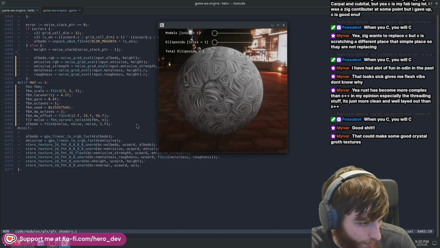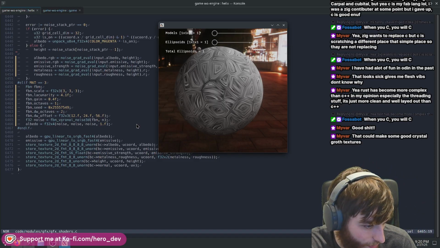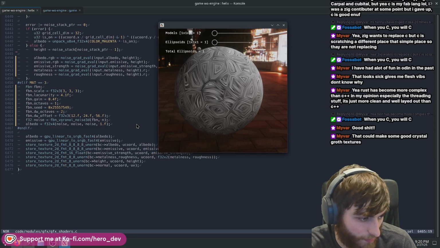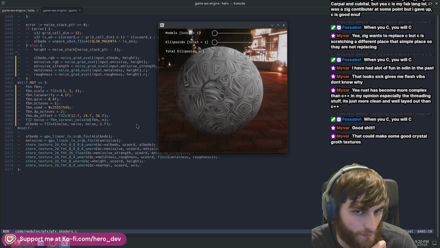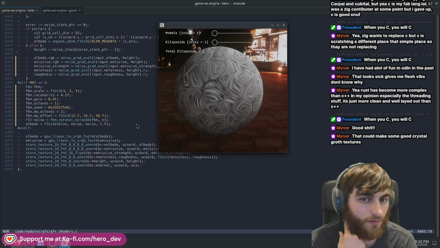Rust has become more complex C++, in my opinion, especially the threading stuff. Yeah, with all the futures and stuff that people do, right? Crystal growth.